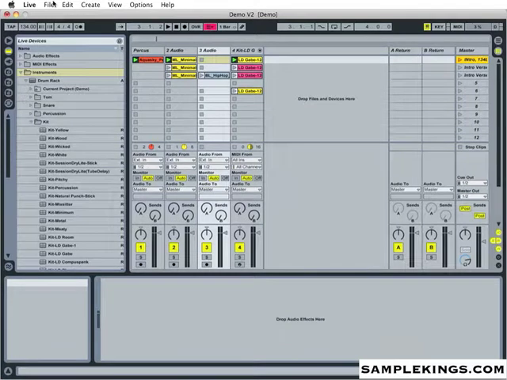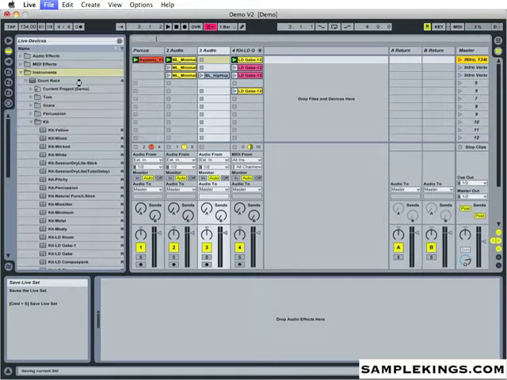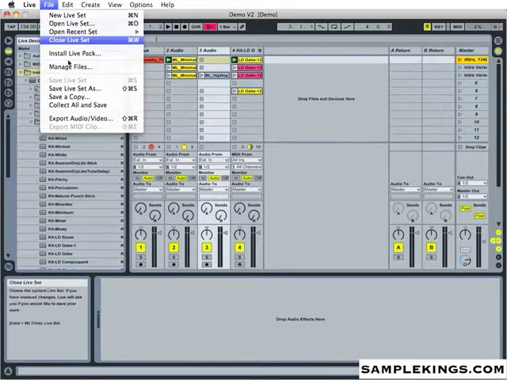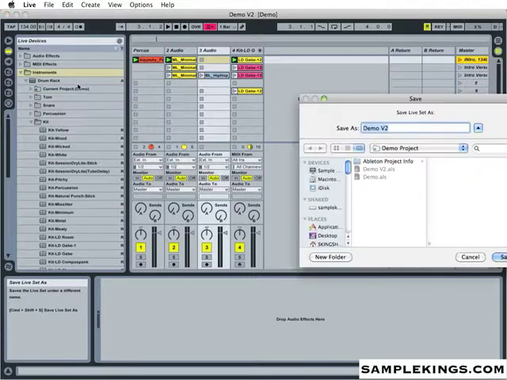And let's say we want to save what we did. Okay, we can do Save Live Set. It saves right back to the same folder. Now, I can also go in here and say Save Live Set As. I'm not going to do that. It'll save it as a new name. I have to change the name, I'll save it as something else. But it'll still be in the same folder.